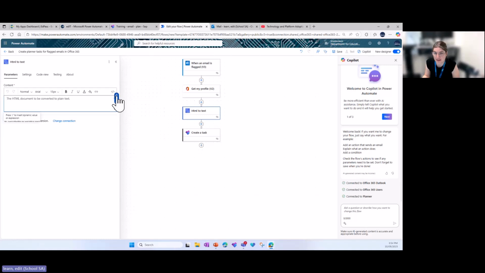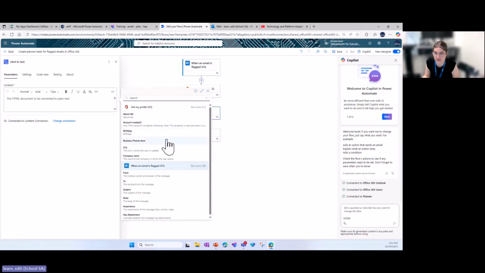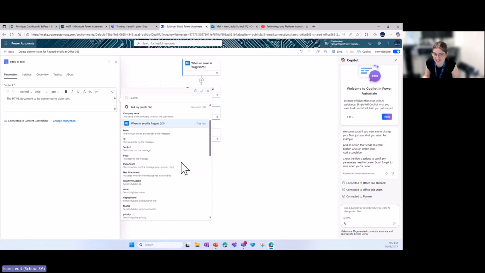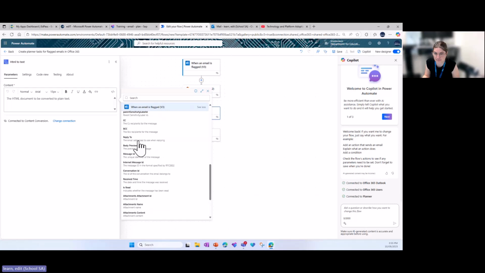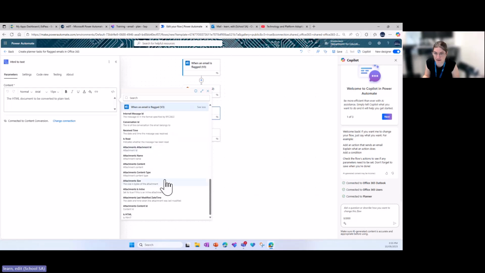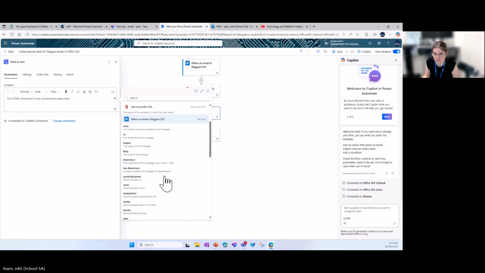So when I click on that lightning, the dynamic content, you can see I can get stuff from my profile, and I can also get stuff from the email. Now I'm going to select See more. So when it looks at an email that's come in and that's been flagged, it can get all this information. And if I wanted to, I could put all this in.